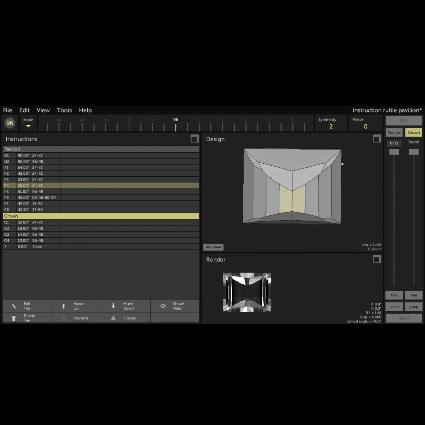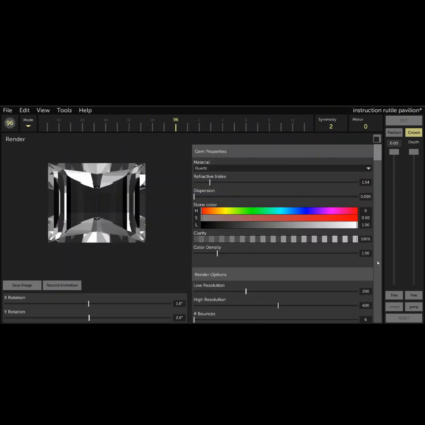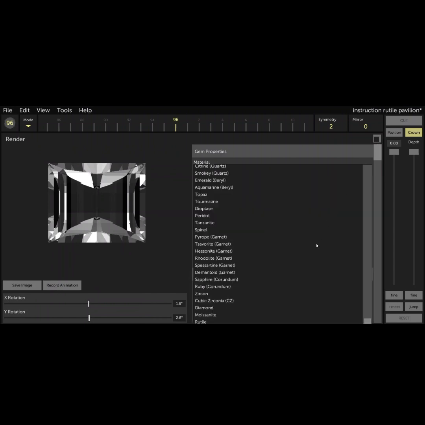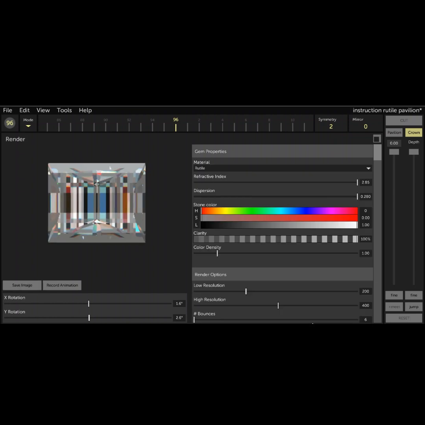For this design, we were not too specific in entering our angles, but we did start at 50, drop down by about 8 or 10, and from 50s to 40s to 30s to 20s. The material we're using is Rutile. It's yellow.